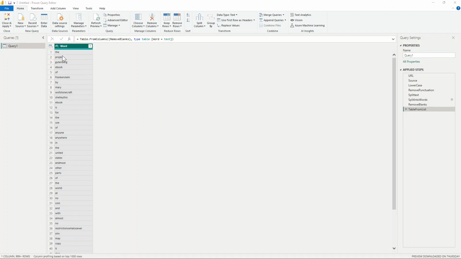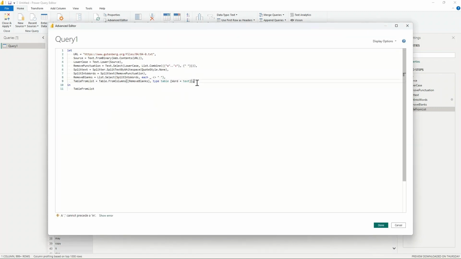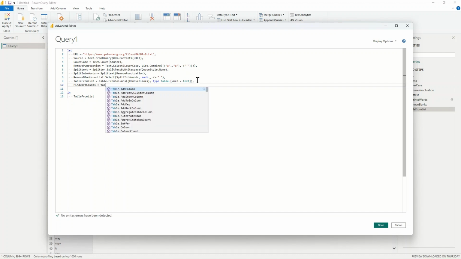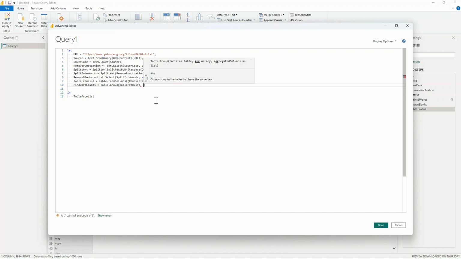Now we have got this column in this table and we need to group these values so that we can get a count. So again, going back to my advanced editor, adding another step, and we're calling this find word counts. That will be equal to, we need to do a Table.Group. What we need to group, the first argument, is a table. So this is the table. Then we need to give the key, like which column are we going to use. So we need to use the word column that we have defined in the previous step.